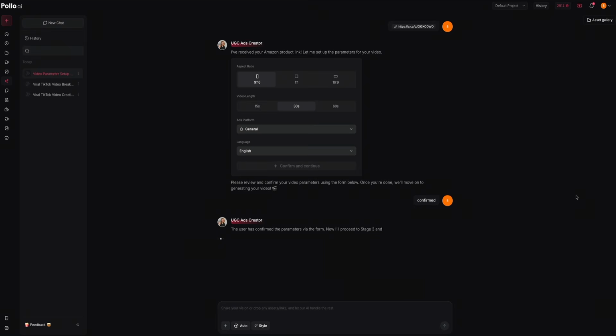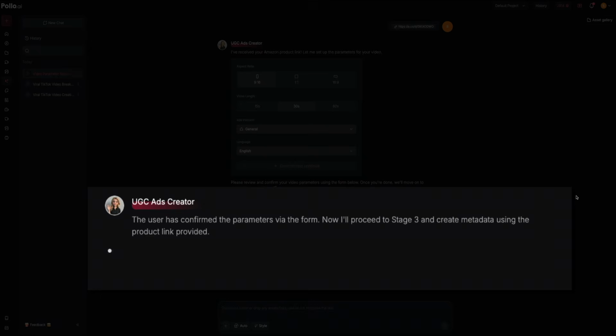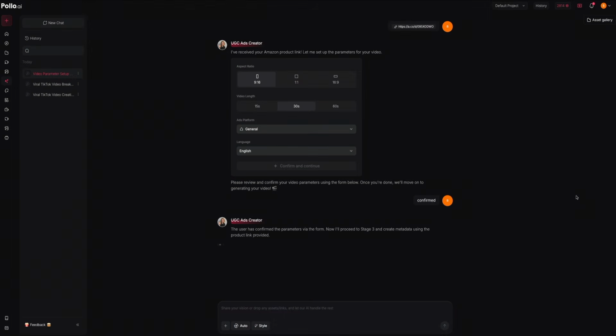And in a few moments, we'll get a message from our AI video agent. Looks like stating that the user has confirmed the parameters via the form, and now it will proceed to stage 3 and create metadata using the product link provided. And this took about a minute or two, so again, for the sake of time, I'm going to fast forward through it while it's generating.